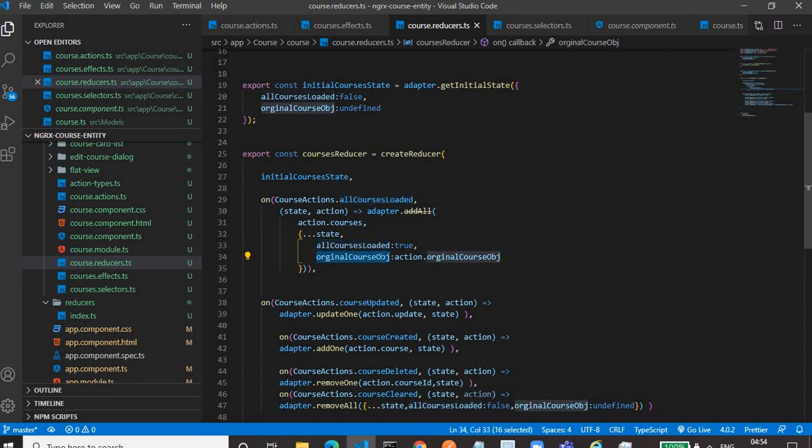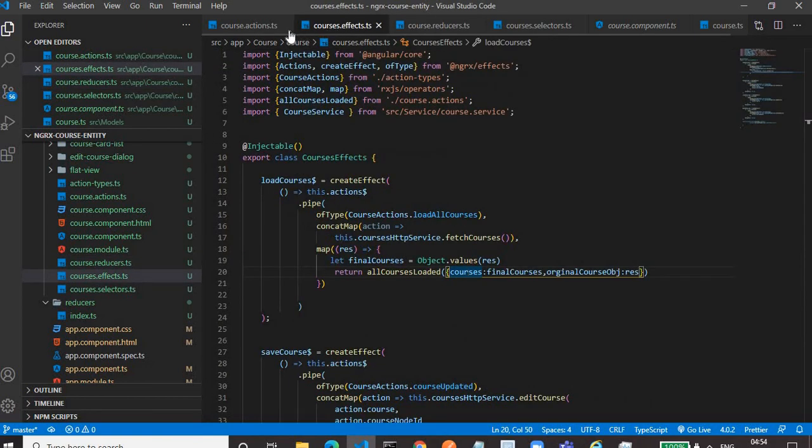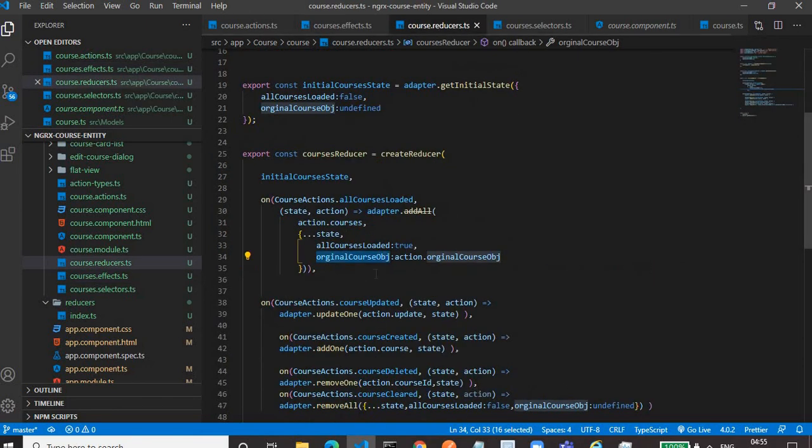We are updating the original course object also, because this action has two payloads. One, the course set, and another, the original course object. And this original course object is needed because we are using Firebase to manipulate those data.